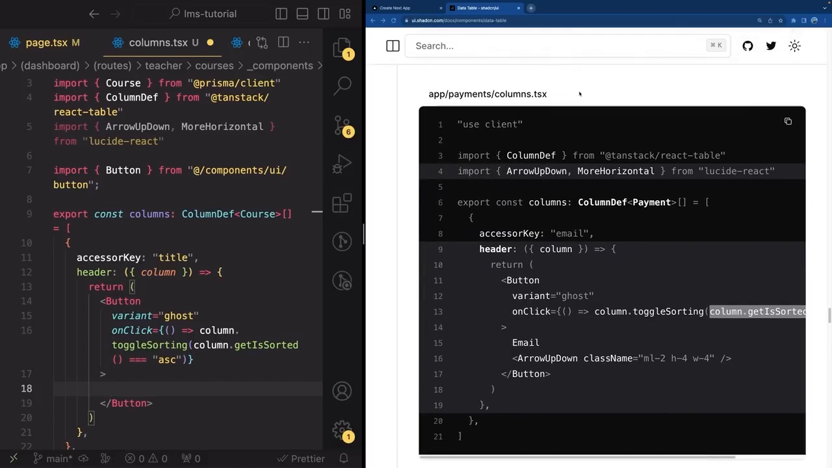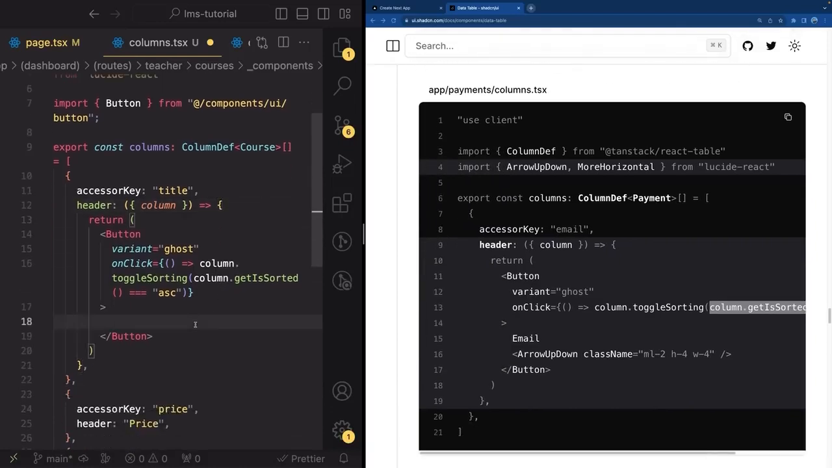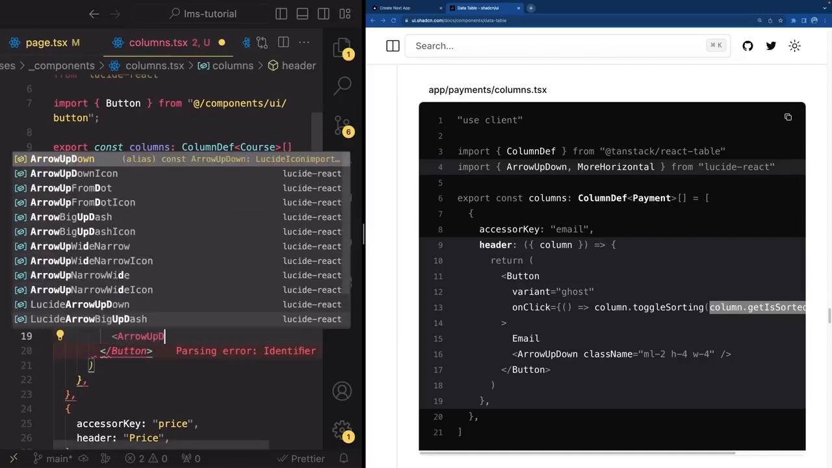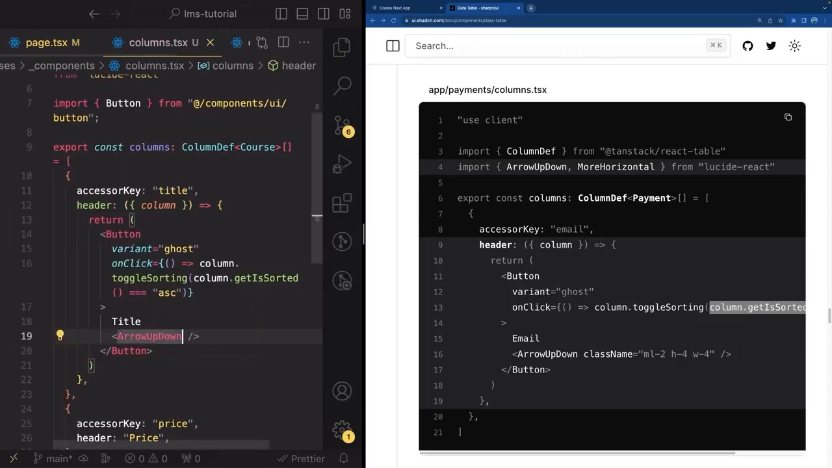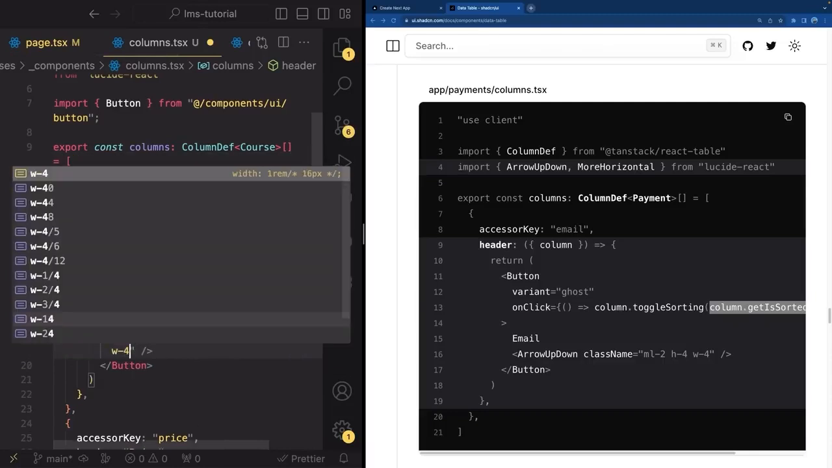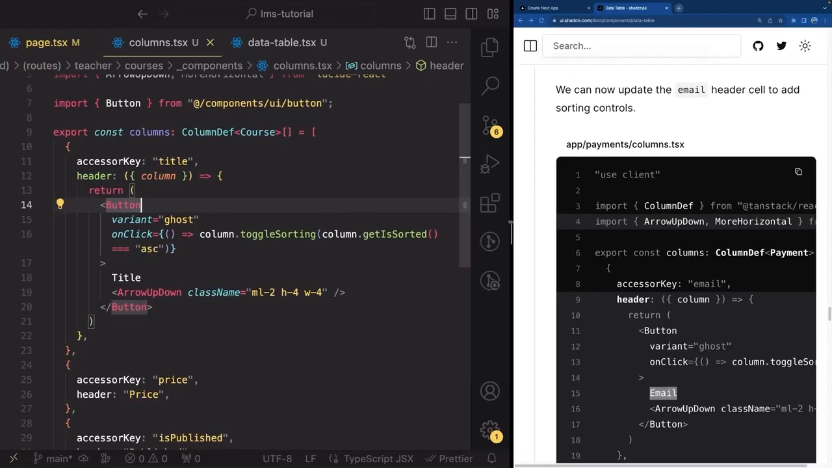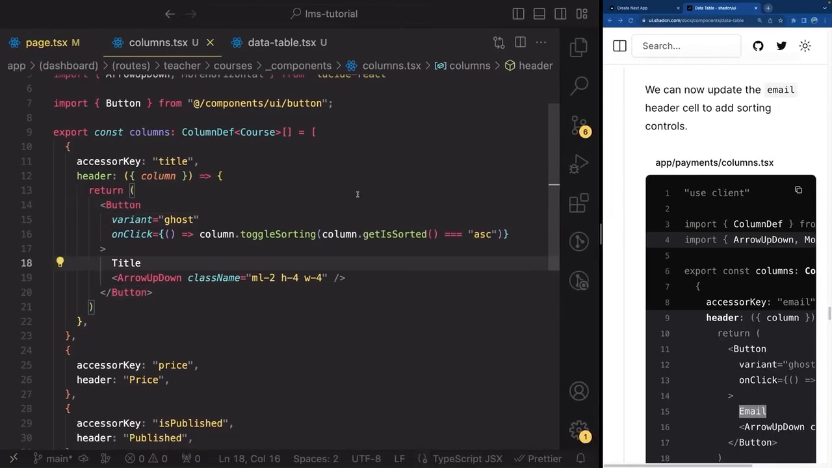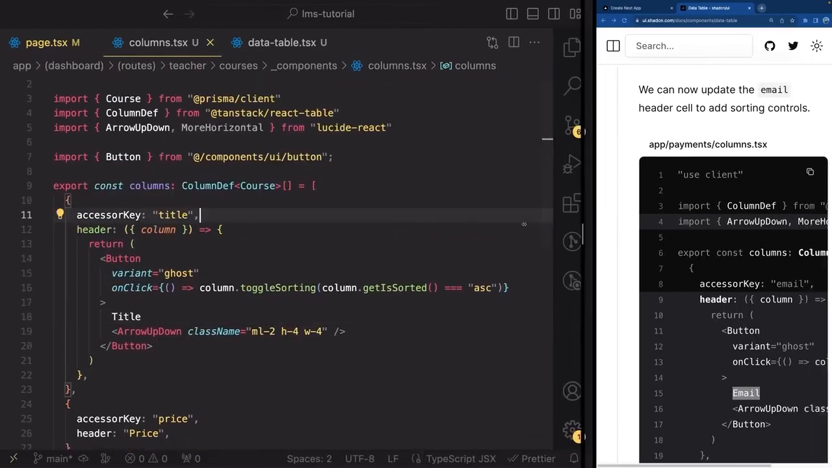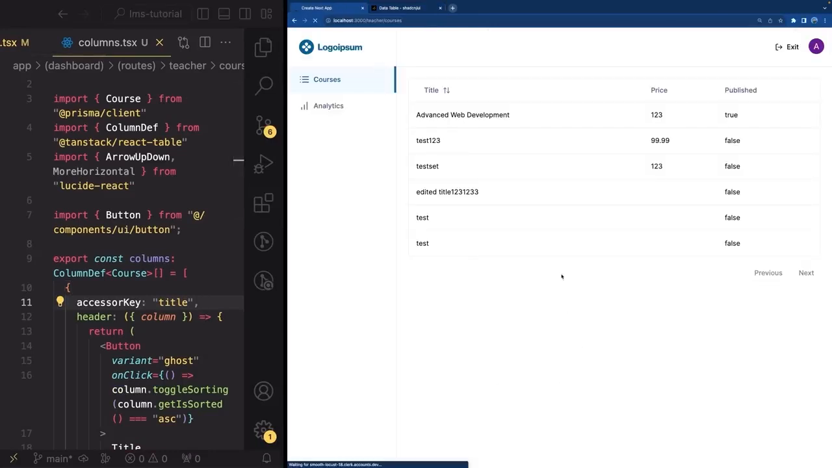Okay. And then inside of that button, we're going to render a title text, right? And then we're going to render arrow up down from Lucide React. And let's give it a class name of ml-2, h-4, and w-4 like this. Or you could just basically copy the header and then just change the email to title, right? So we just did that step by step here. Perfect. And now let's take a look at how that looks. So right here, there we go. You can see the title is now sortable, right? So I can sort by alphabet right here.